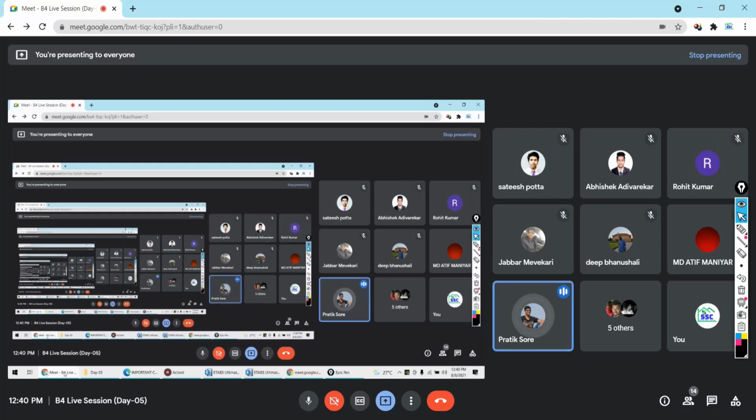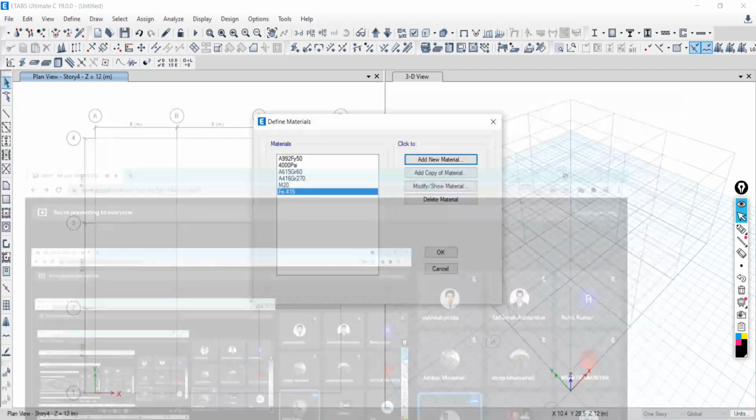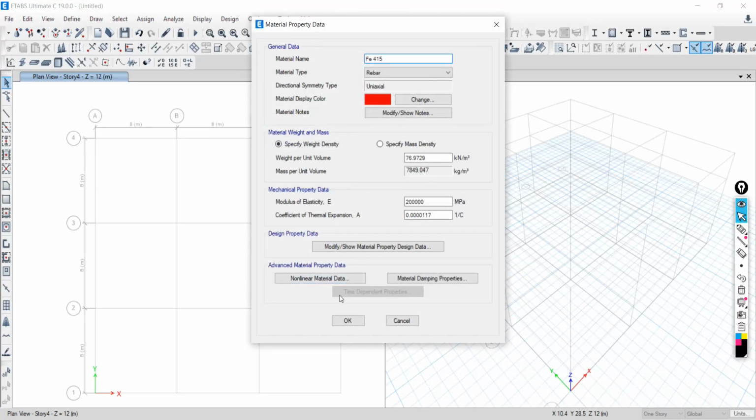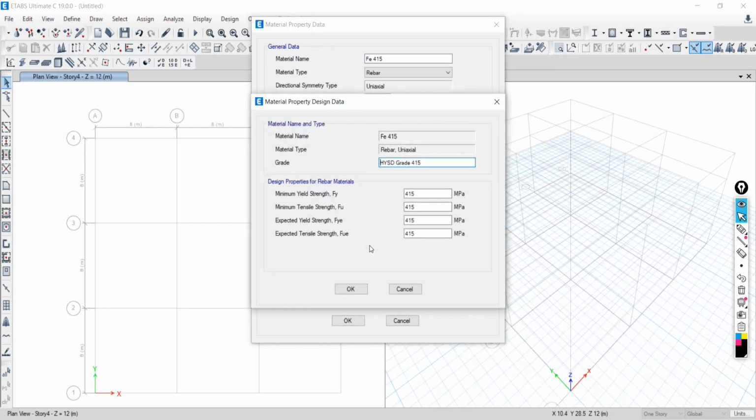Sir, what was there in material rebar uniaxial? Okay, let me show you. Modify and show properties. Rebar uniaxial, material type. Actually, it is not editable. It is uniaxially loaded. That is the material property. I think you might have heard about it.